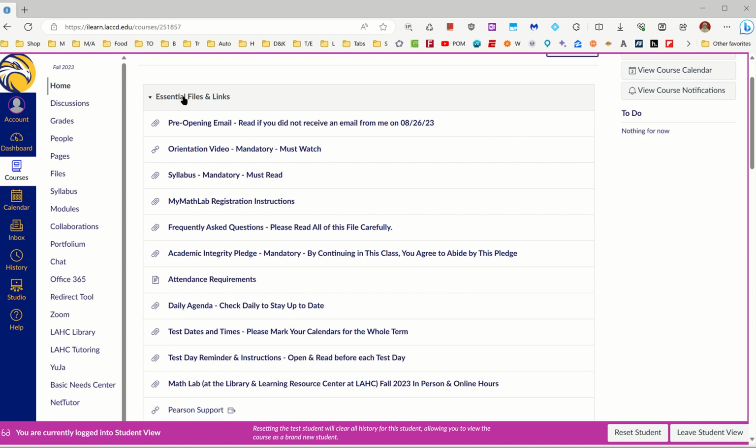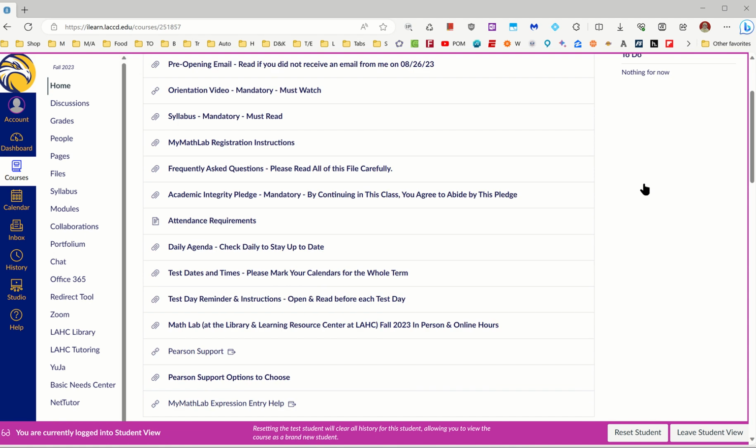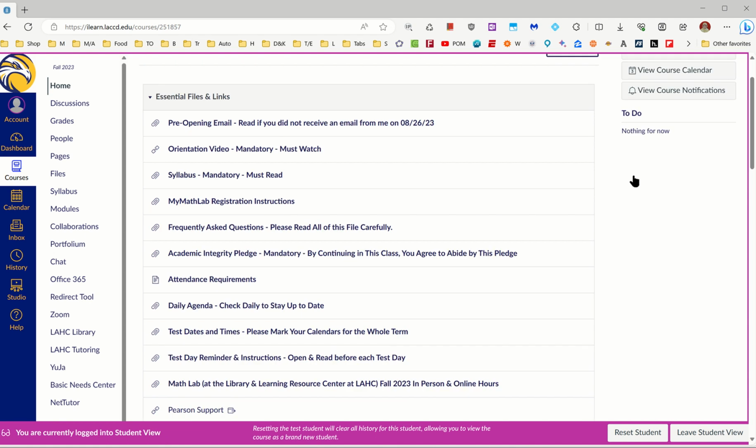Up here, you'll see what's called the Essential Files and Links module. This is going to be there all term long, okay? It has information relevant to the whole term, so these are not going anywhere. The first item you'll see here is the pre-opening email. This should be an email that you should have received from me a couple of days before class starts. Whether this applies to you or not, just remember, a couple of days before class starts.